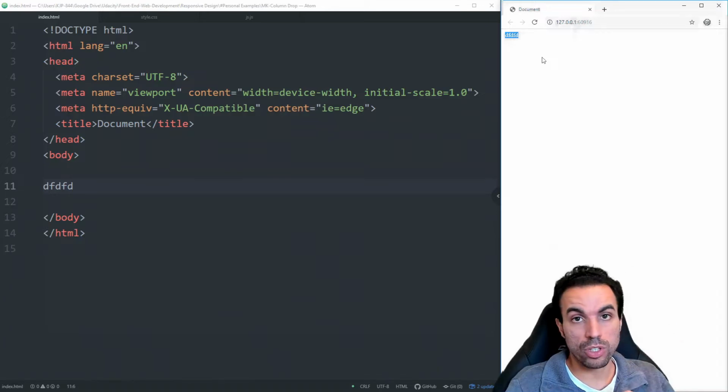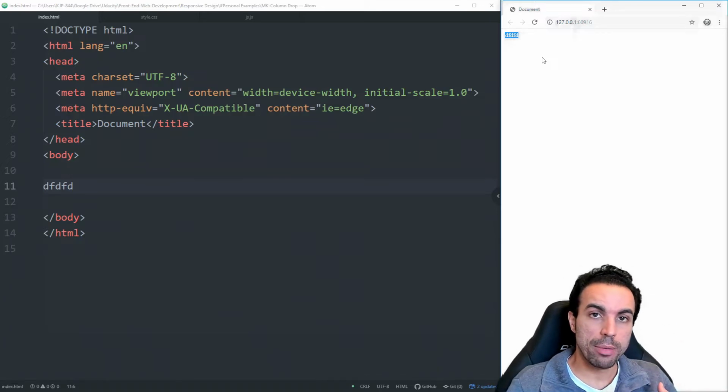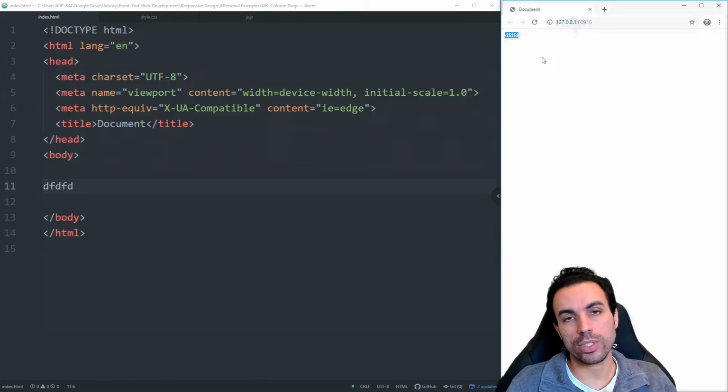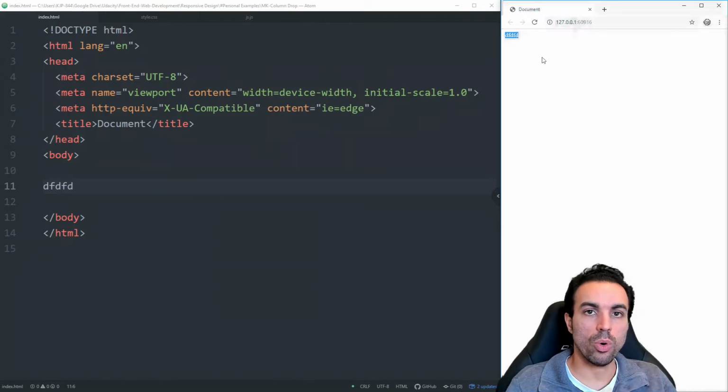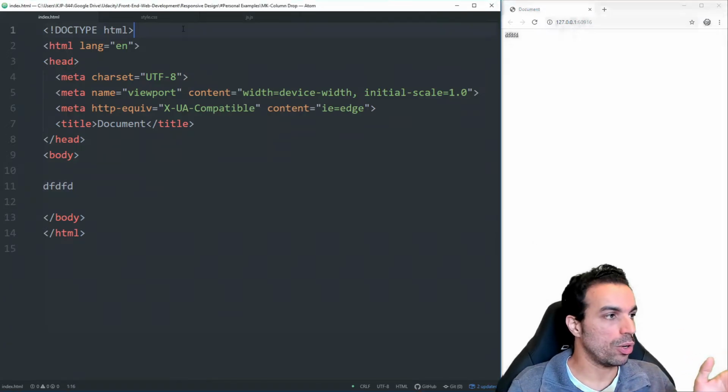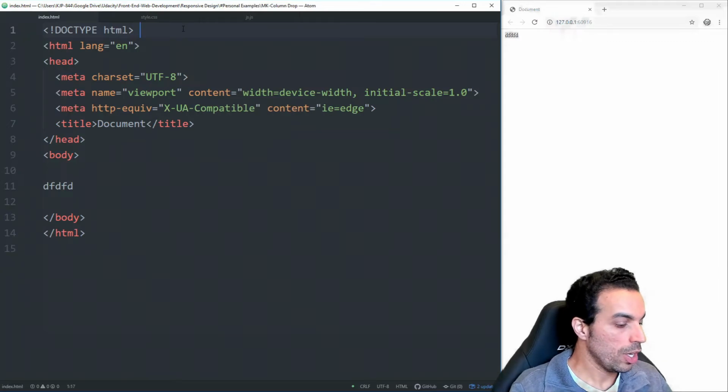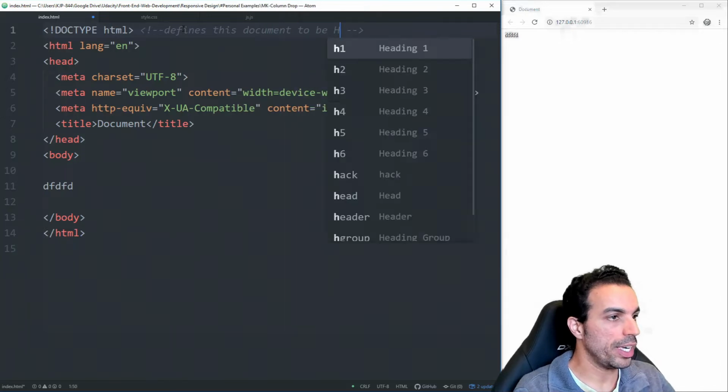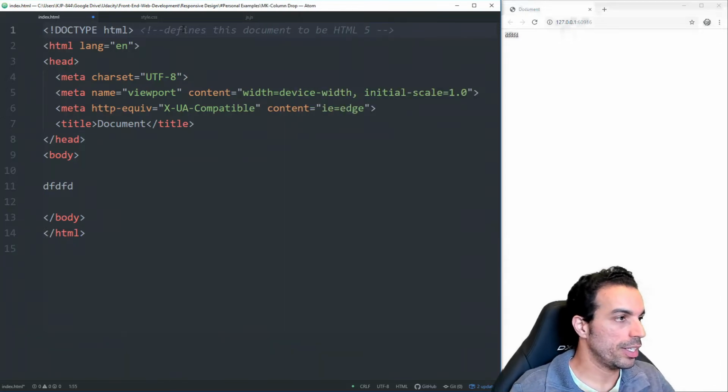It's not the scope of this course to explain HTML or something like this. I want to explain only what column drop is. So I will give a brief overview of each line here. Okay, only briefly. So the first line defines this document to be HTML. So let's write a comment. This is the way that you write a comment in HTML5. What does this first line do? It defines this document to be HTML5.